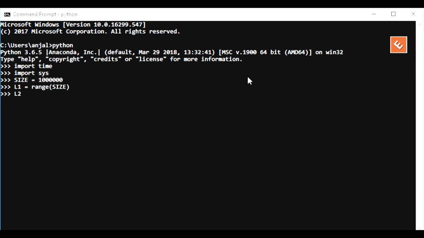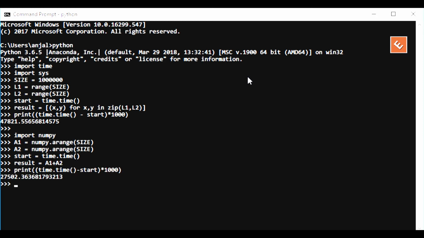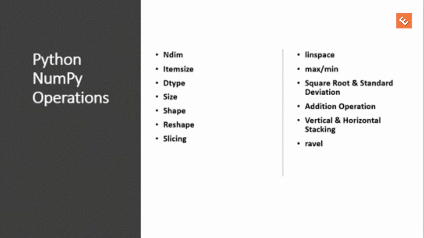Next, let's talk about how a Python NumPy array is faster and more convenient when compared to a list. I have imported the time and sys libraries. Then I initialized L1 with a size of 1,000,000 and the same for L2 with the same size. Then I generated a list of tuples with L1 and L2 and checked the time taken. Afterwards, moving forward in this Python NumPy tutorial, let's focus on some of its operations.